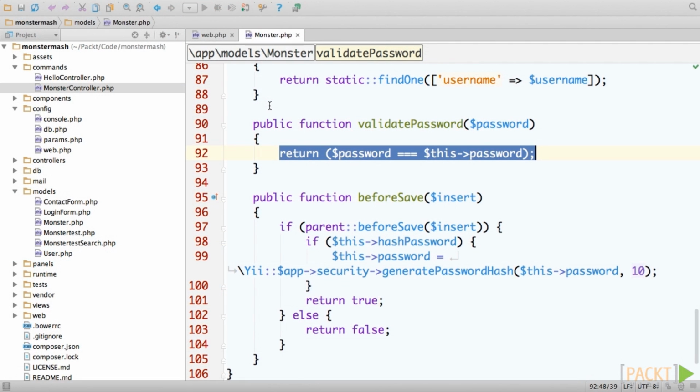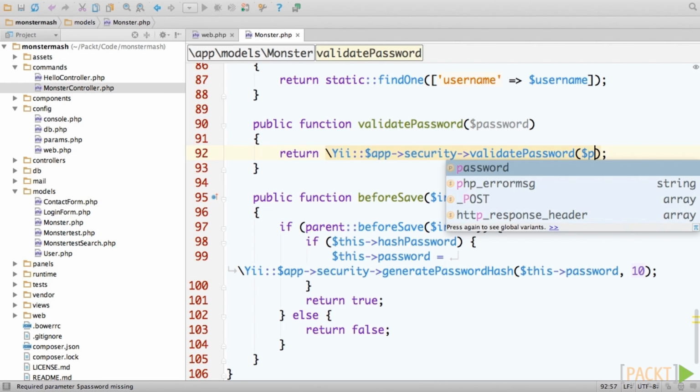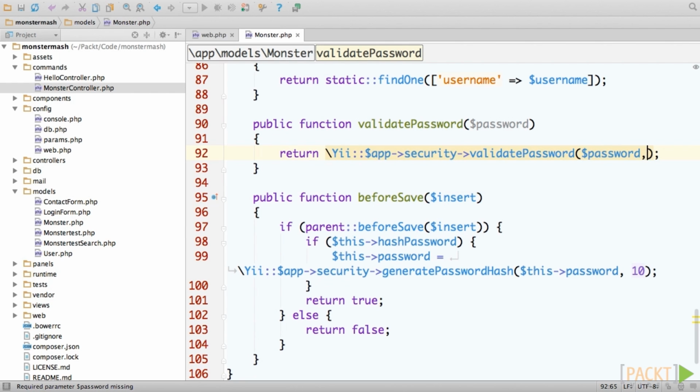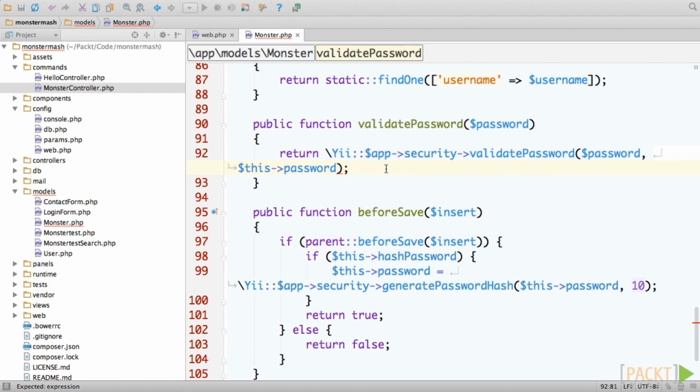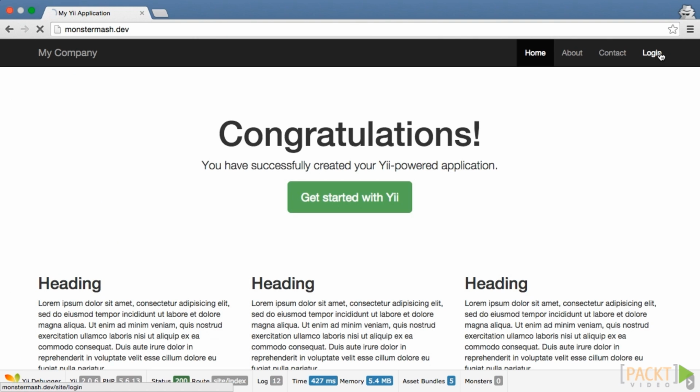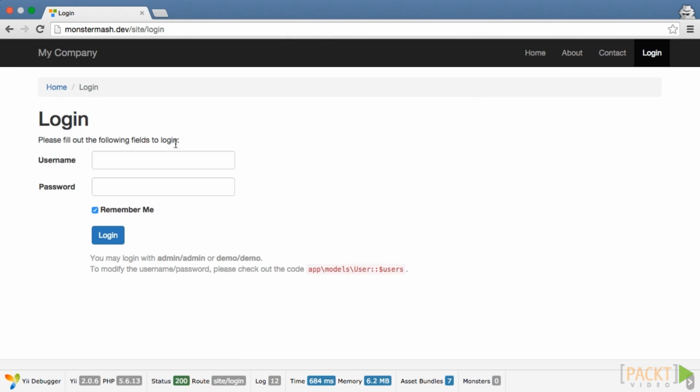The last step is to modify our validatePassword method a bit, and instead of doing a direct string comparison, use the security component's validatePassword function. It will take the plain text password from the login form, as well as the hashed password from the monster object as parameters. Switch back to the browser again, and try to log Dracula in, and you'll see that everything works as expected.